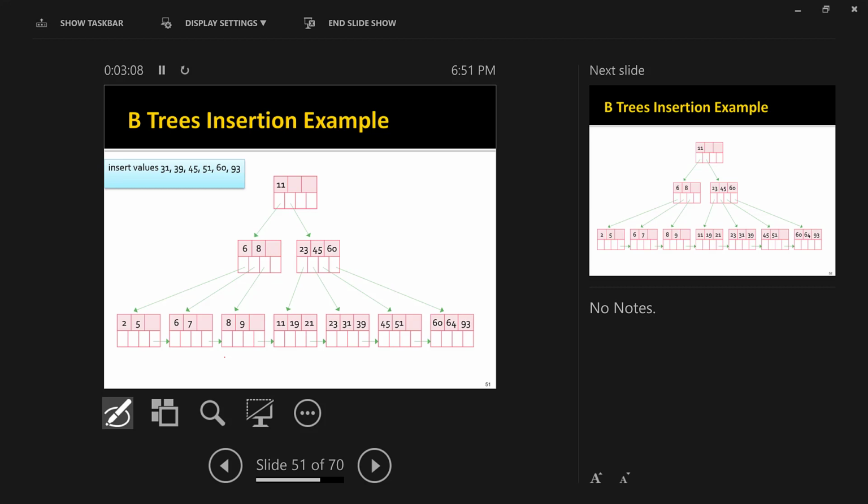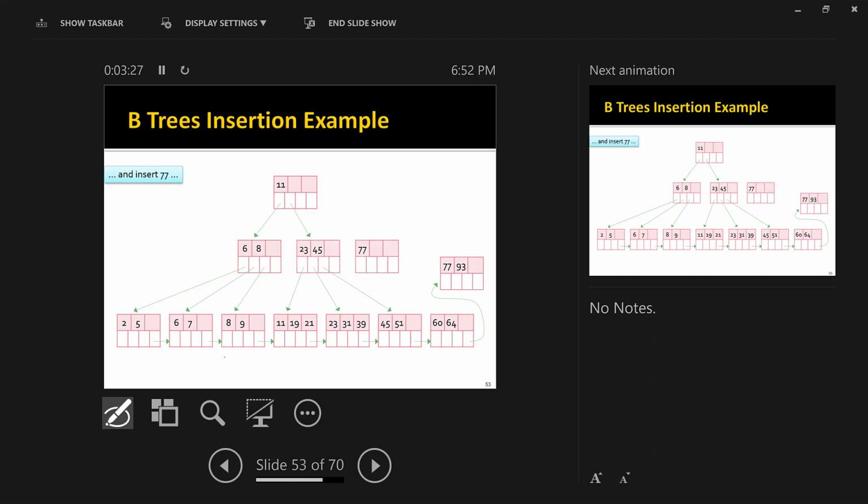So always after splitting, will there be an empty node at the end? No, an empty node is not allowed, of course. Remember here, if we didn't push up, we would have 60 and 77. So instead, we pushed 60 up, so the new page only has one entry, which is 77.